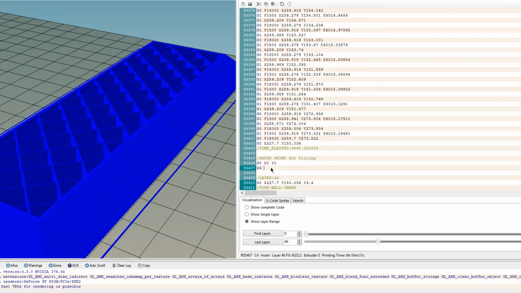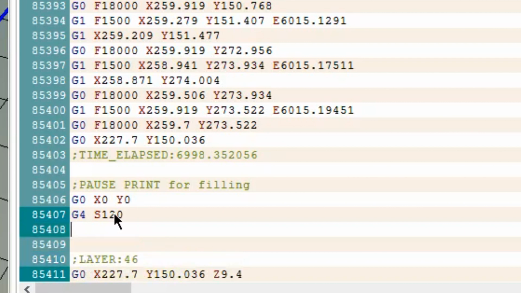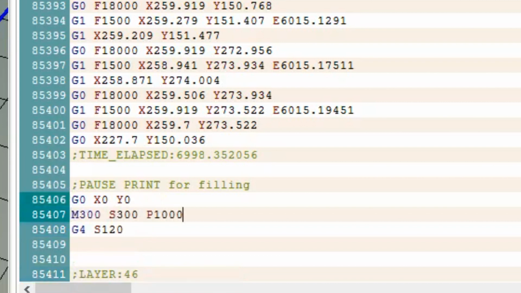So we want to add a few things. The main one is G4. G4 is a dwell command, which means that it will sit there where it left off for a number of milliseconds if you use P, or seconds if you use S. There are a lot of great resources on G-code on the RepRap Wikipedia page. It's where I got all my information for this, mostly. But I set it to dwell for 2 minutes, so G4 S120, 120 seconds.